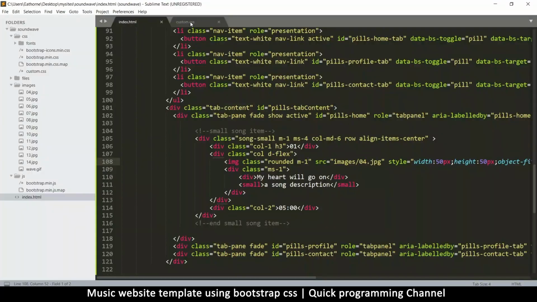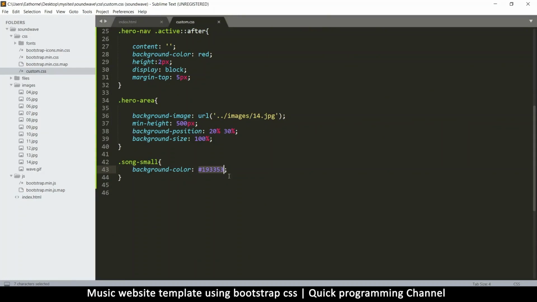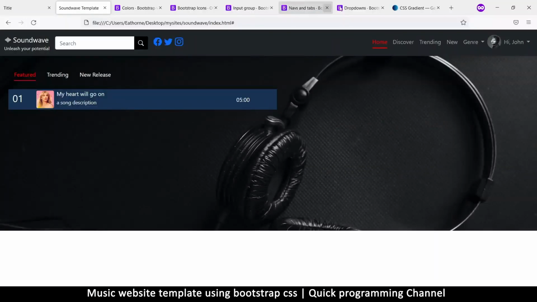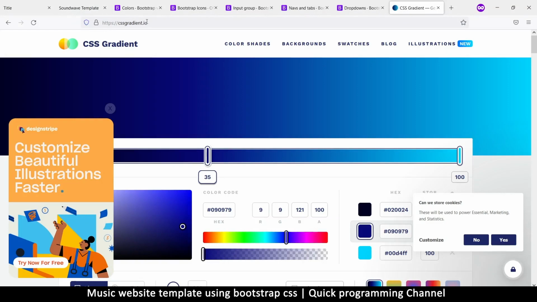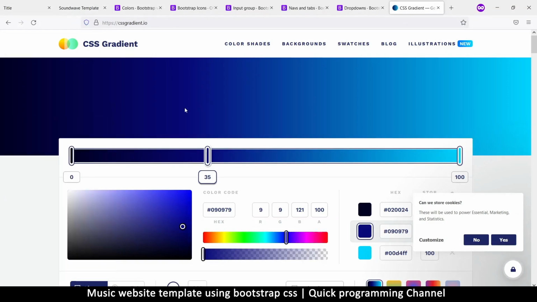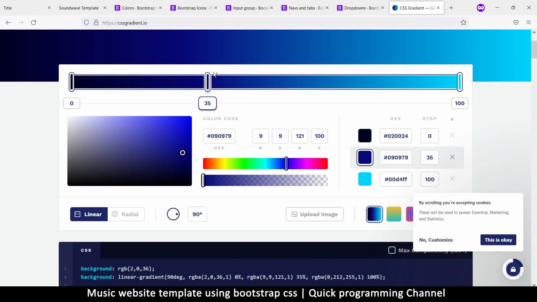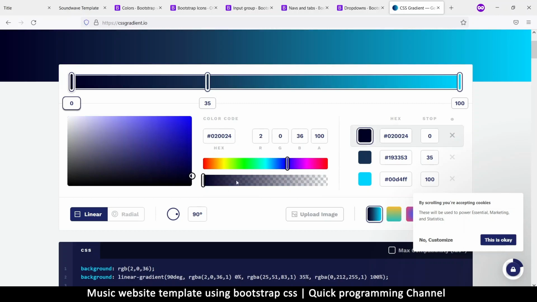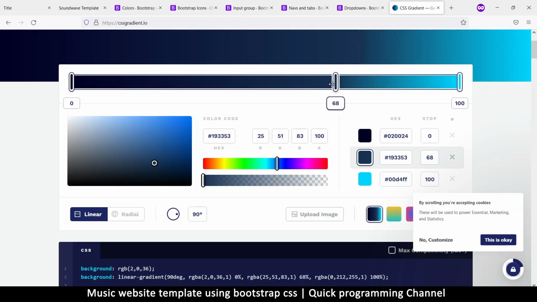And then for the look of the gradient here, let's get the background color for this song small. Let me copy this color right there. And then if you go on the internet and search for cssgradient.io, you open this website, which gives you a chance to create gradients. So I can click here in the center on this color. This is the color. Let me put that color there. Okay, so that's my color. Then if I go here, this color, I want to move it to black. So I'll move this here.